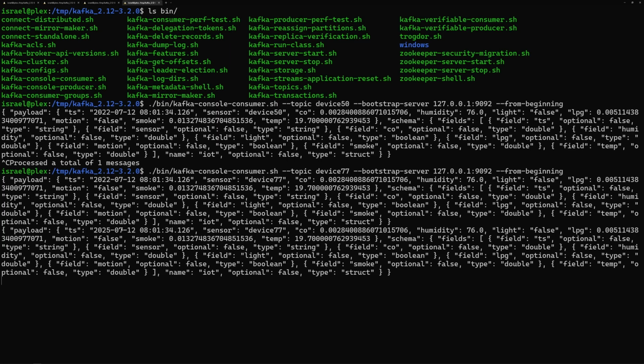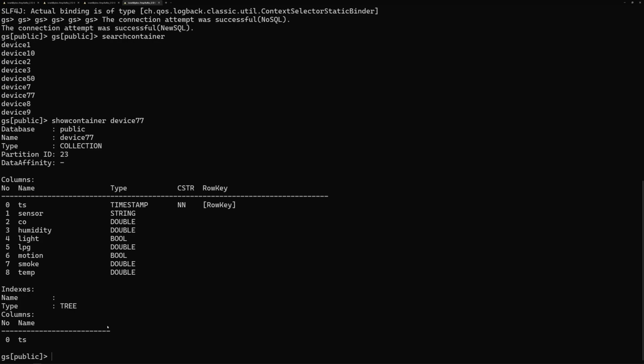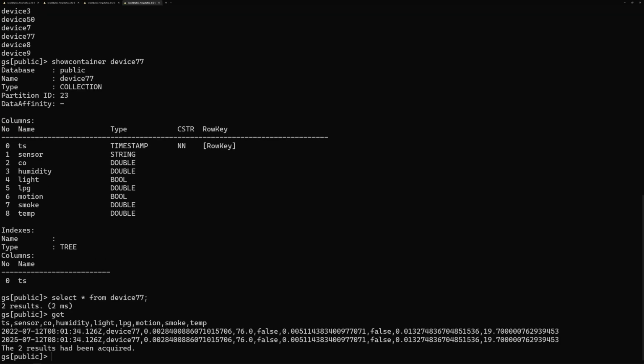Okay, and now last thing, let's check GridDB. And once that's done, we're done. Then we'll go back to the original video. So let's go back to our GridDB side. Drop into the shell, search container. You can see now here device 77. So let's show container device 77. Everything seems to be good. And then of course we can select all from 77, and we should have two rows, 2022 and 2025, and the data is identical. Perfect. All right, that's all.